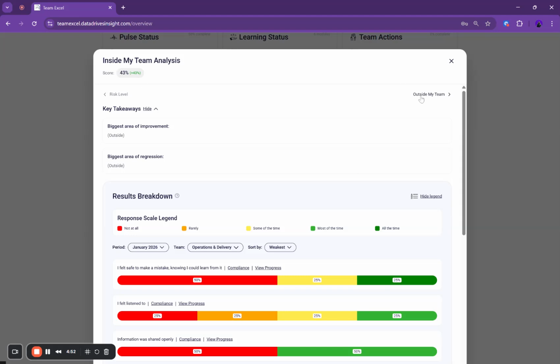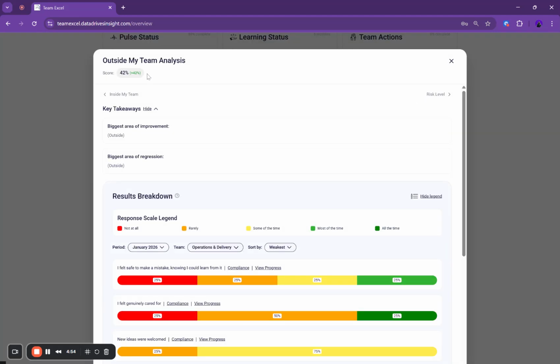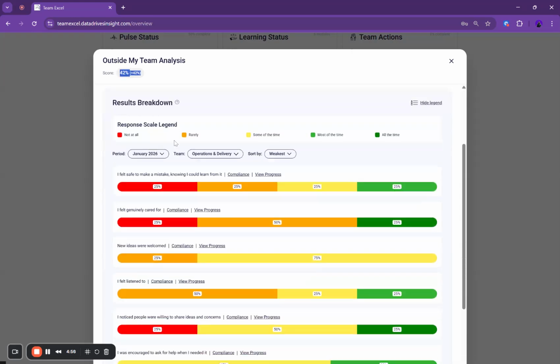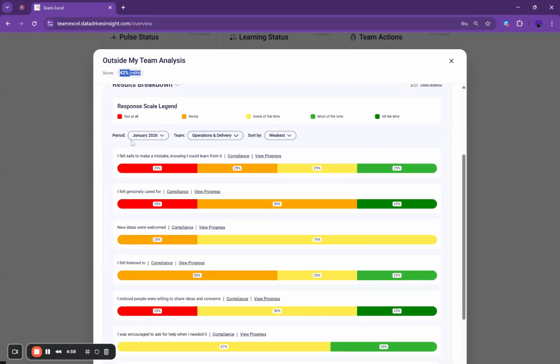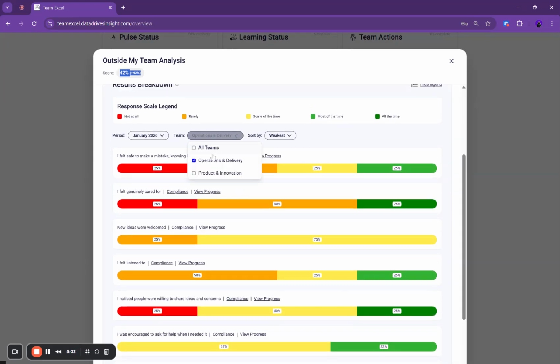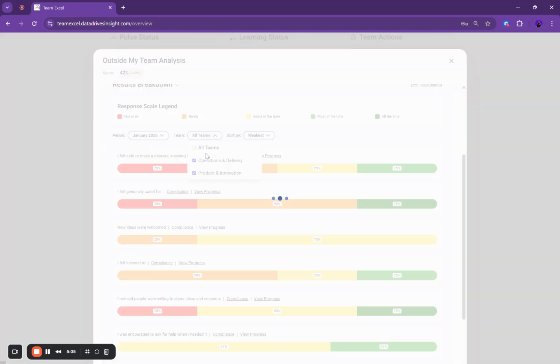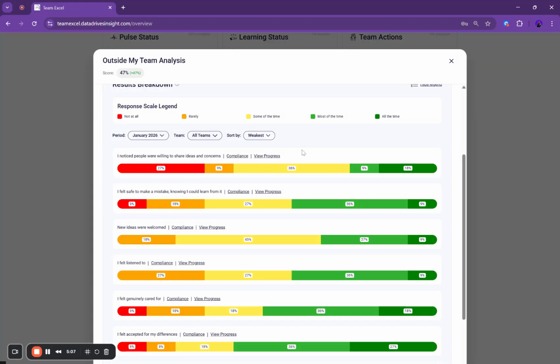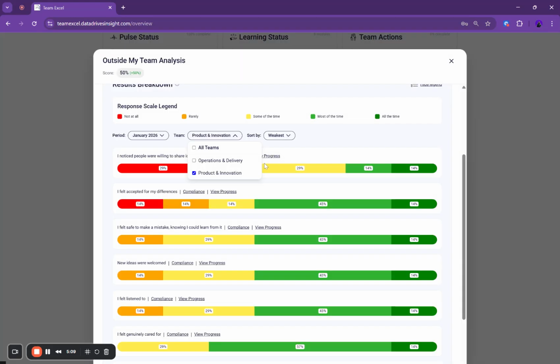Now let's move towards outside my team. Similar, total score on the top, key takeaways here, legend here, sort filters here, and we can view the result for each question. Let's just look at the result for product and innovation. So I'm going to apply filter, and it's the result for operations and product and innovation only now.